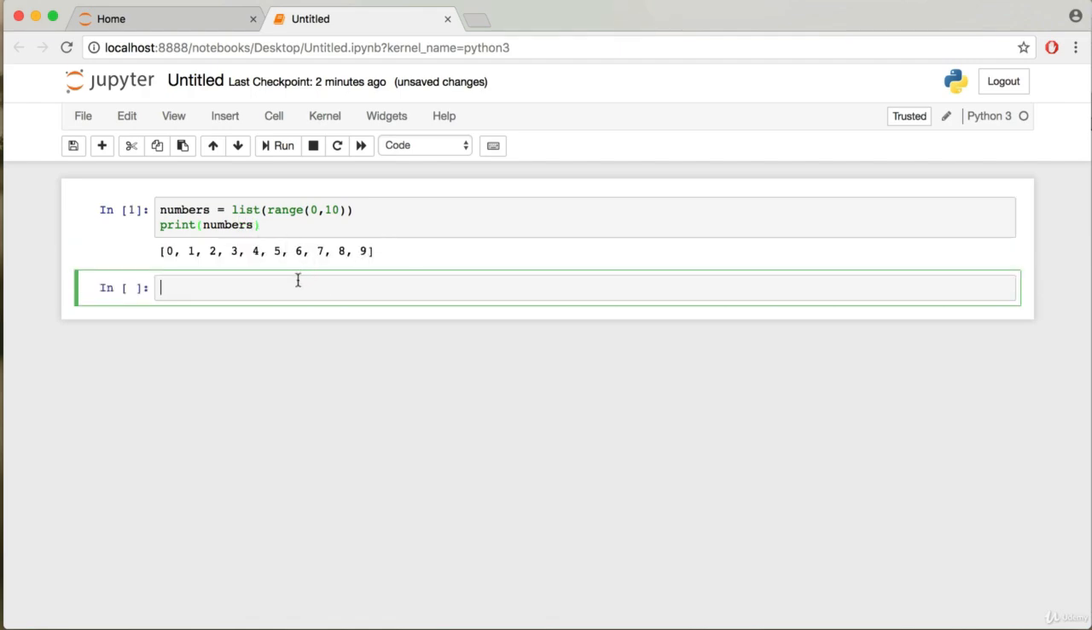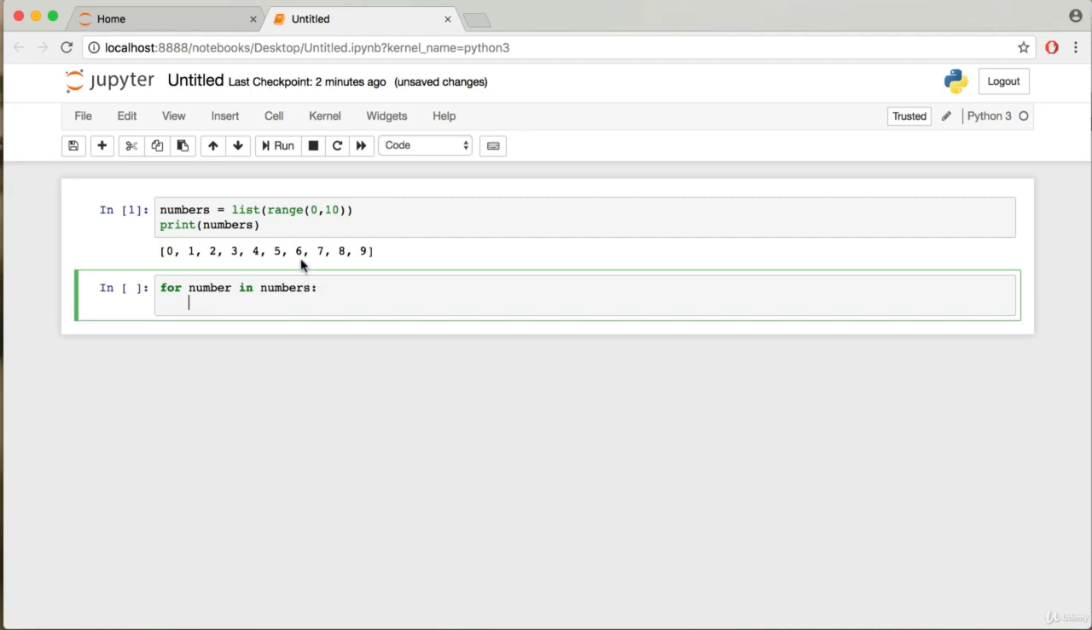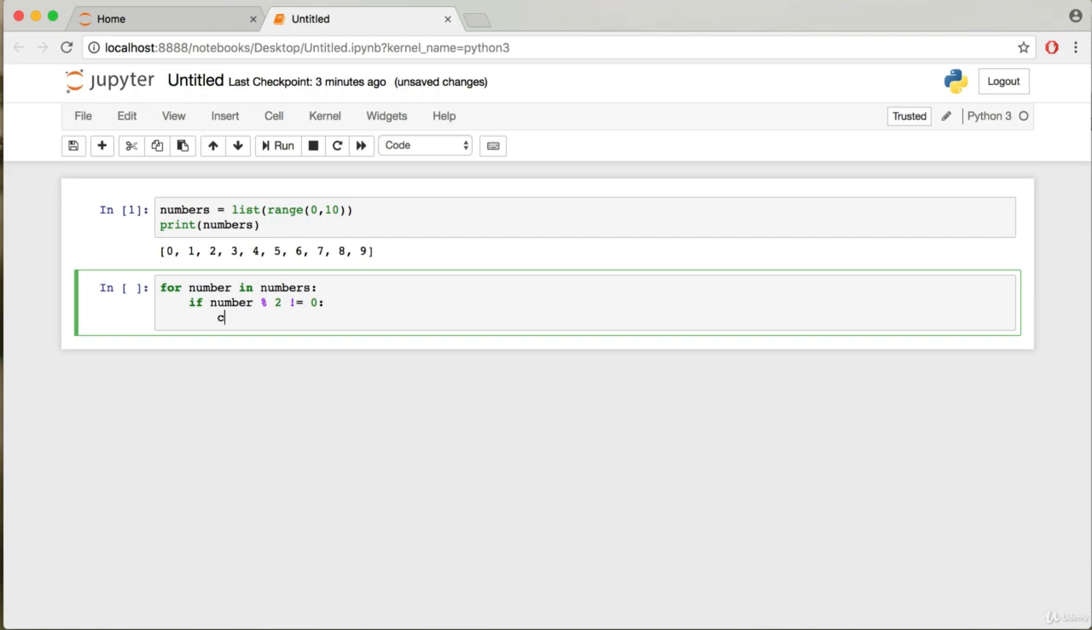Now on the second cell, we're going to loop through this list with a for loop. For number in numbers, and inside of our block, every time we iterate through this list and access each individual number one by one, we'll declare an if statement. So if number modulus 2 is not equal to 0, if our number divided by 2 does not give us a remainder of 0, if the number is odd, we're going to continue.